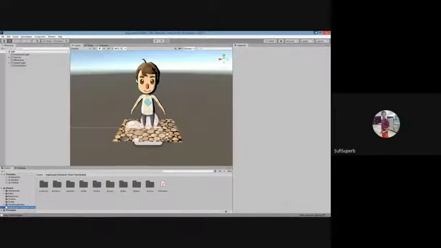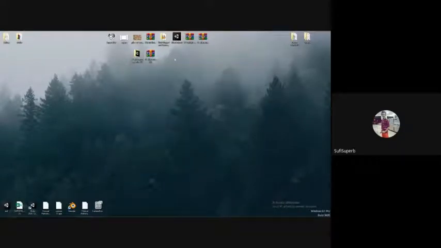Okay, tak apalah, saya tunggu semua download dulu.